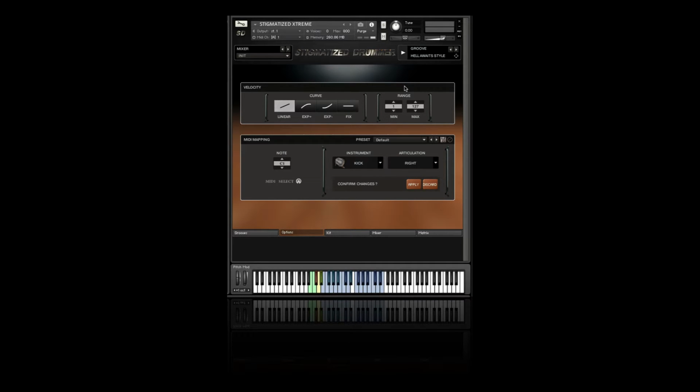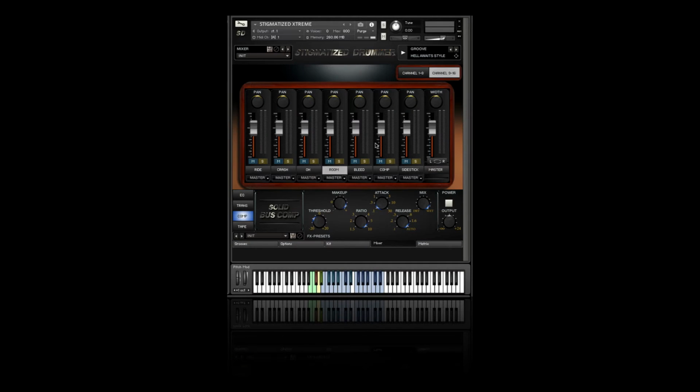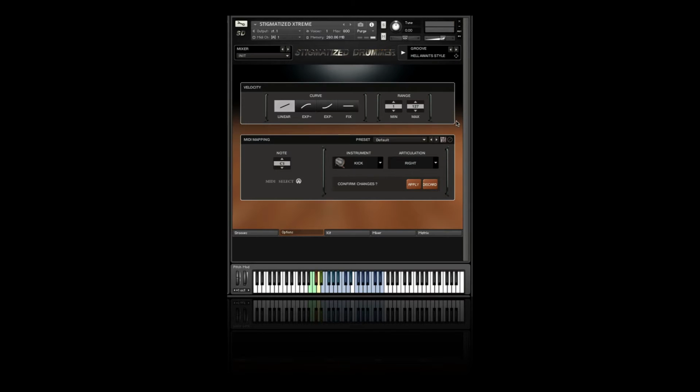In this tutorial, we'll focus on the second section of Stigmatized Drummer, the options page. As you may notice, this mixer preset area and this groove playing area exists in every tab of Stigmatized Drummer. So we can make our adjustments everywhere and be able to play. Maybe you want to make adjustments and play from different pages, or change mixer settings. Anyway, the main areas in the options page are the velocity area and the MIDI mapping or drum mapping area.